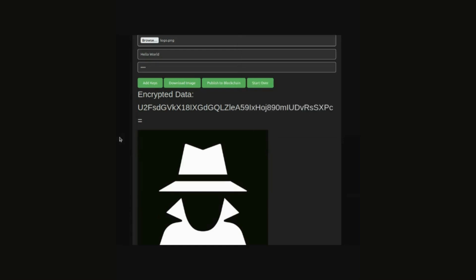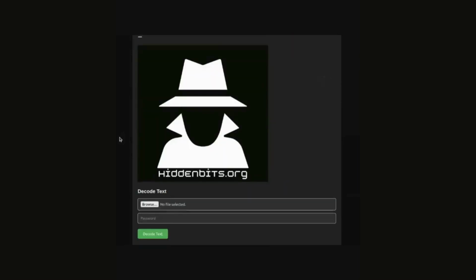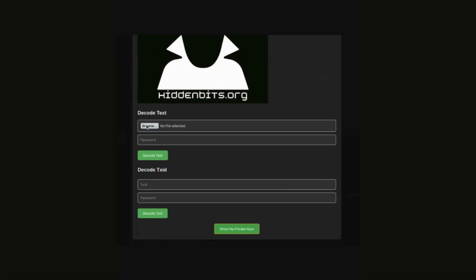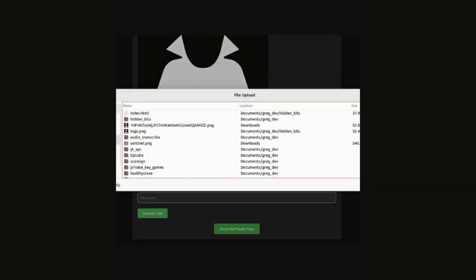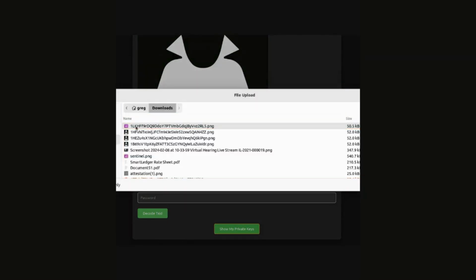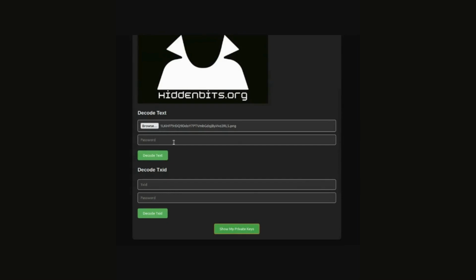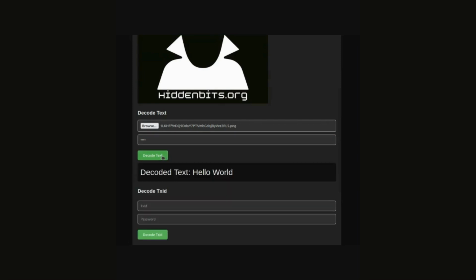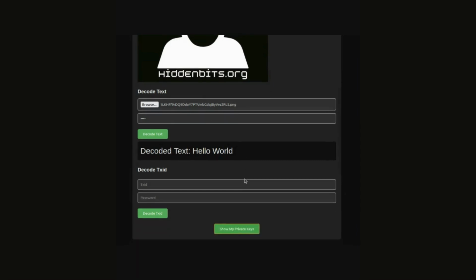Anyway, so let's go ahead and show what happens after we download that file. We can come back down here and click on browse. And once we do that, we'll put our password in there, our little test, and click decode. And there's our text. So very, very easy to get our text back out of the picture. And then there it is right there.